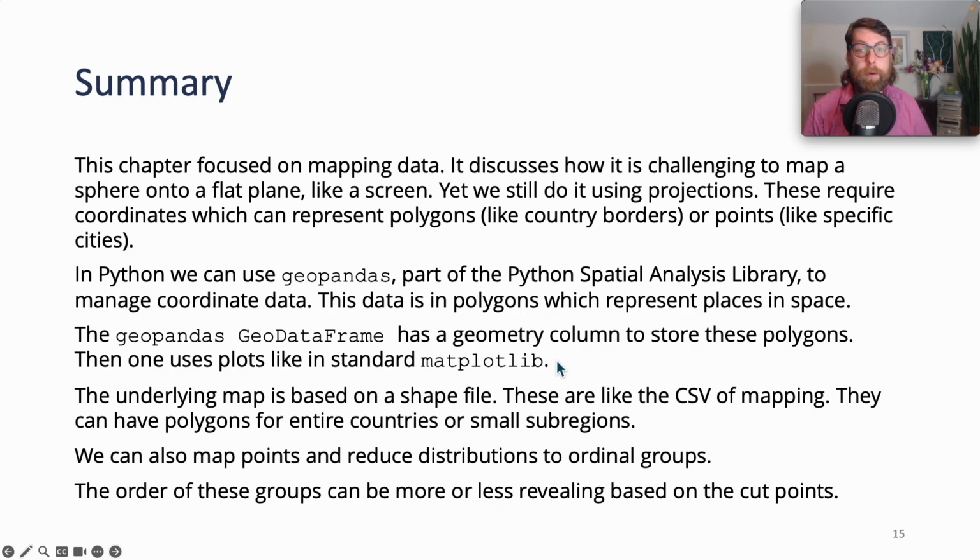So in summary, the chapter focused on mapping data. First we talked conceptually about the challenges of our data having to have latitude and longitude coordinates to map over there. Certainly showing how maps as projections don't seem to be entirely ideal. I used the metaphor of trying to peel an orange. How do you map that and flatten it out without breaking the orange? It's pretty challenging.